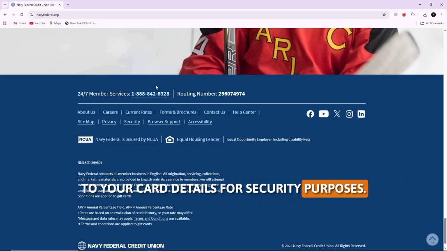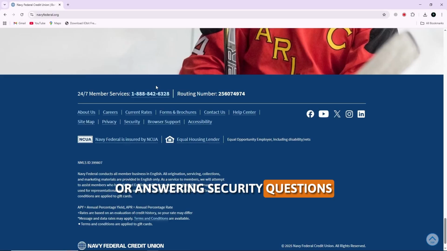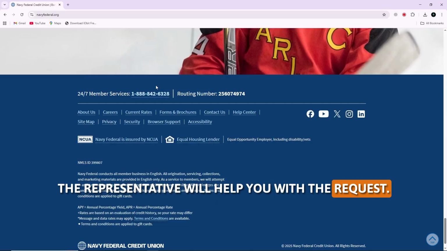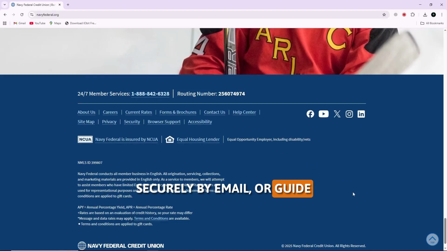For security purposes, they will ask you to verify your identity. This may include confirming your name, account information, date of birth, or answering security questions. After they confirm your identity, the representative will help you with the request. In many cases, Navy Federal can send your card details to you securely by email or guide you through another safe option.